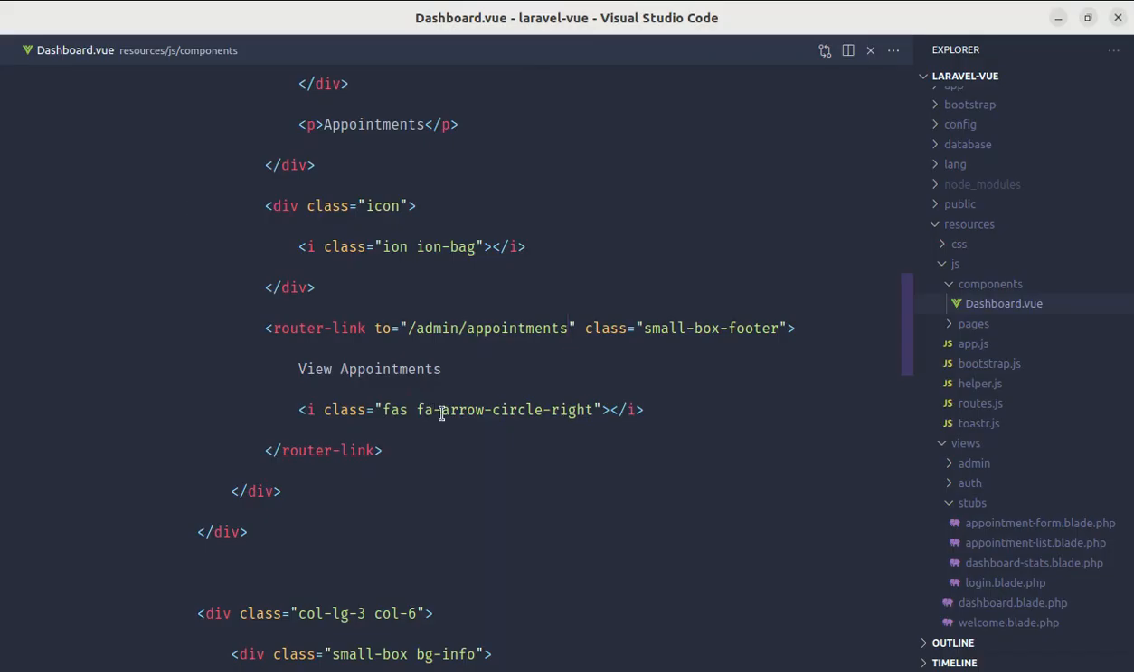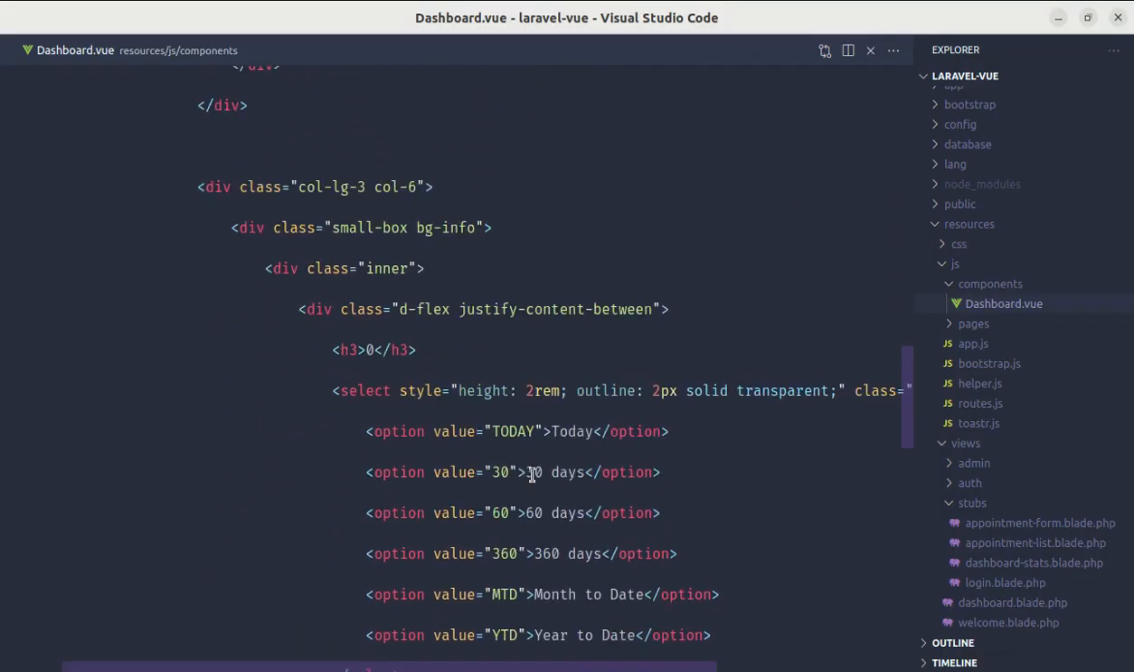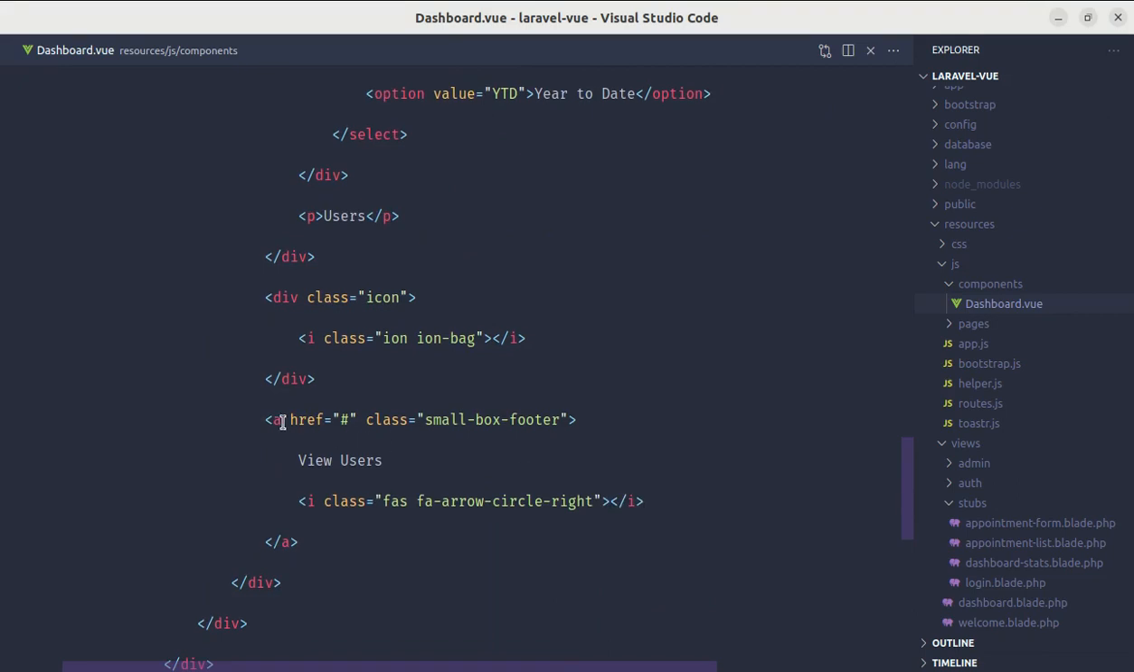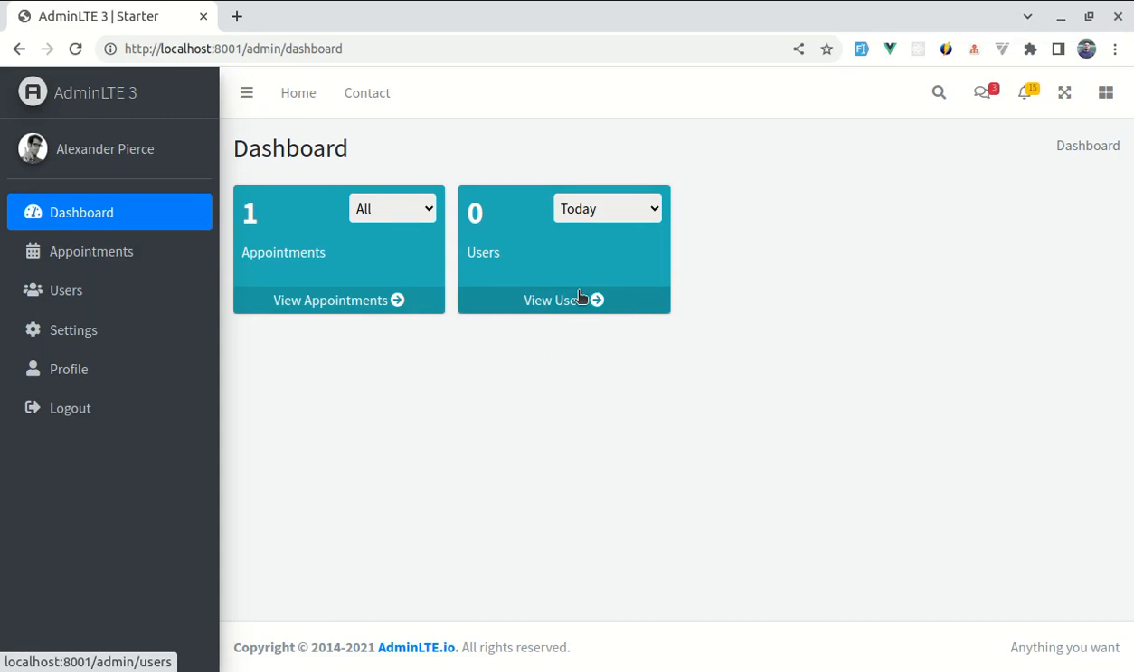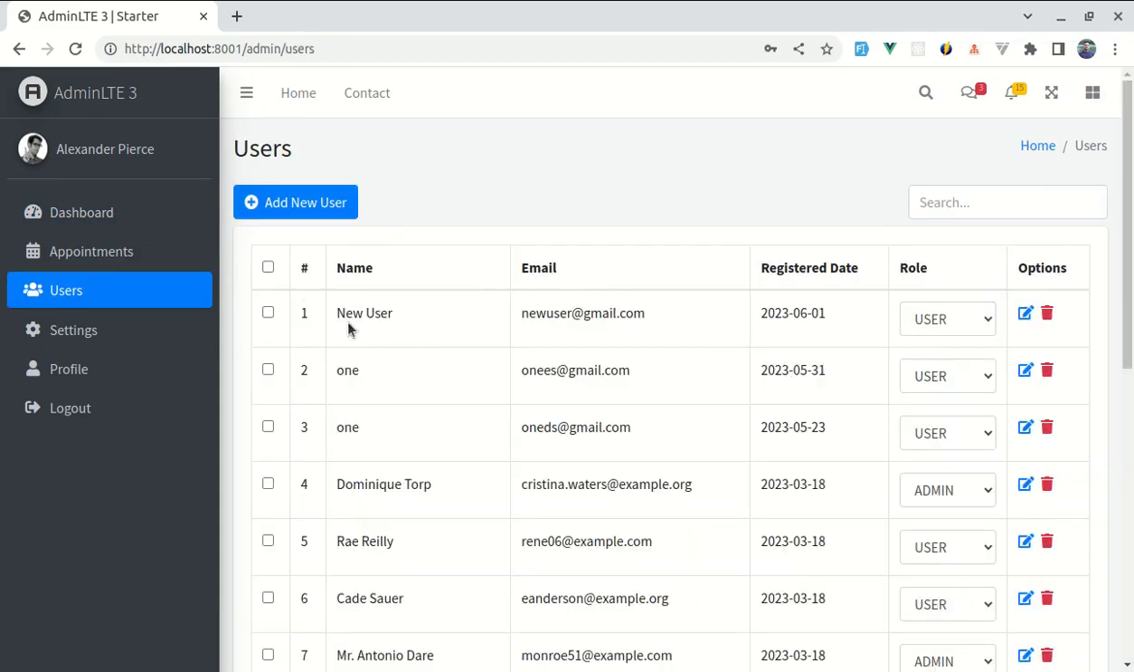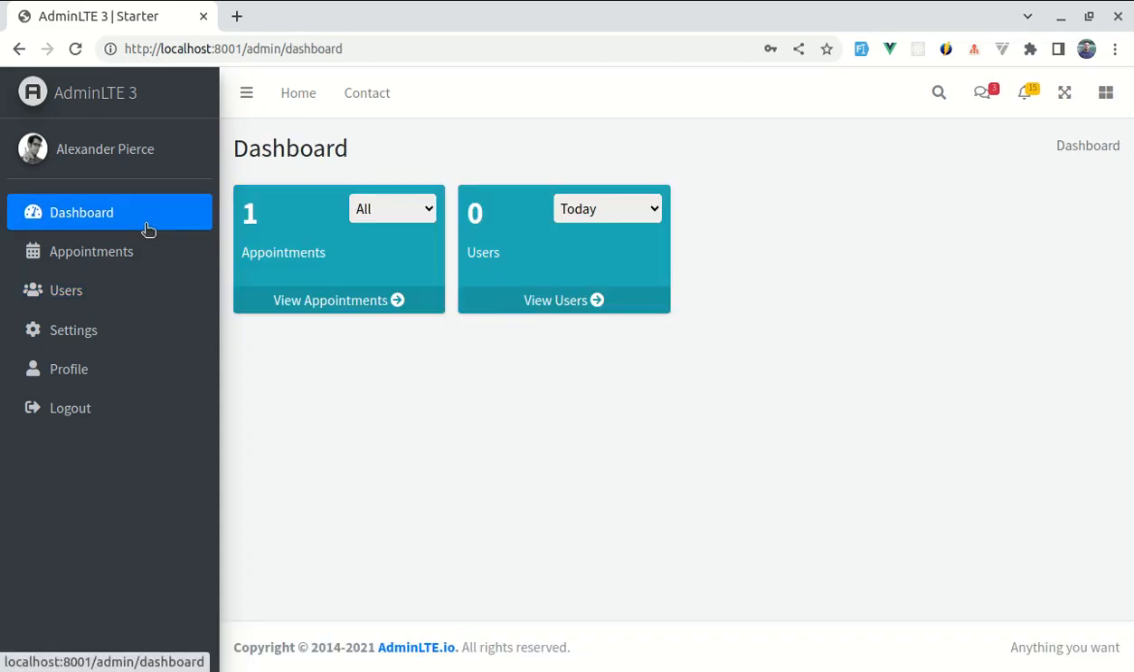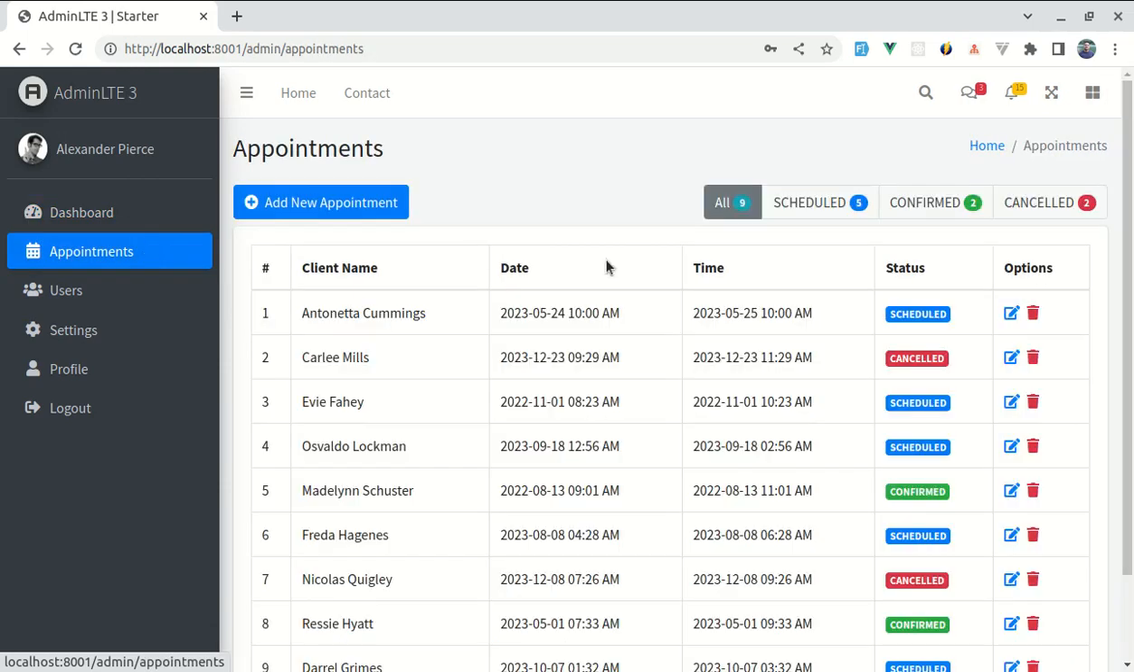Let's do the same for view users as well. Let me go over here and change this anchor tag to router-link, and instead of href we need to pass the to prop with the value of admin/users. Now if I click over here, we are in the users page. Perfect.